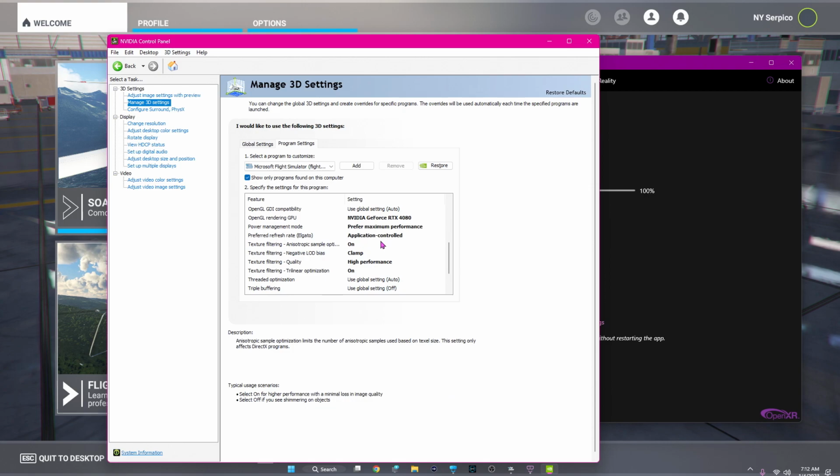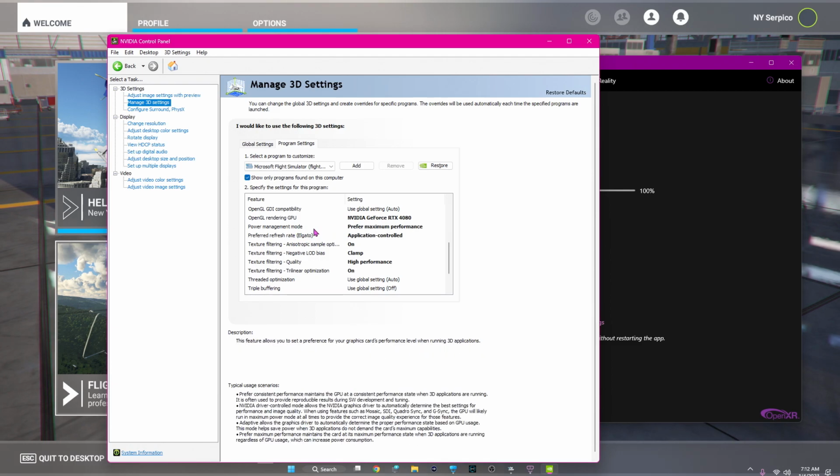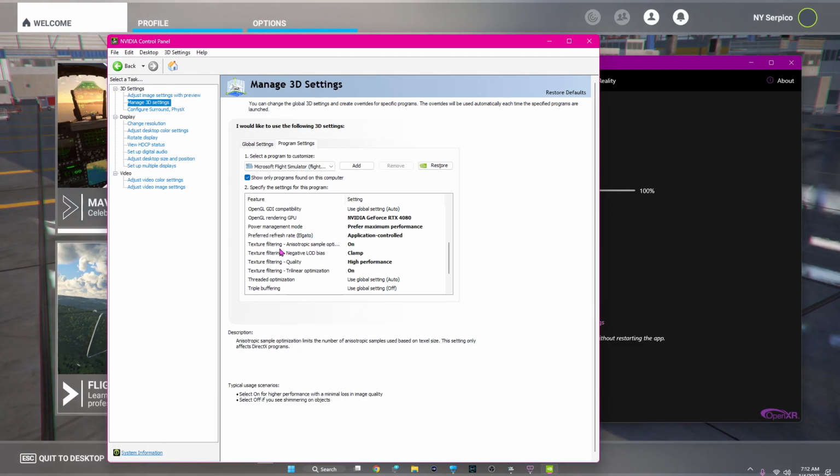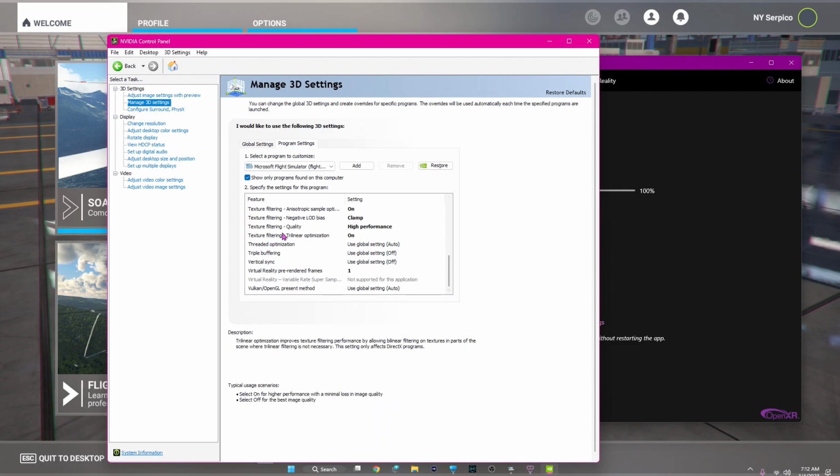Preferred refresh rate. This is for my Elgato, so that's just for the recording. Anyway, application controlled for the refresh rate. It should say your monitor there, but it's saying my video capture card. Texture filtering and anisotropic sample optimizations are on. Texture filtering, negative level of detail bias is clamp. Texture filtering quality is on high performance. That's pretty important for the settings I'm using.